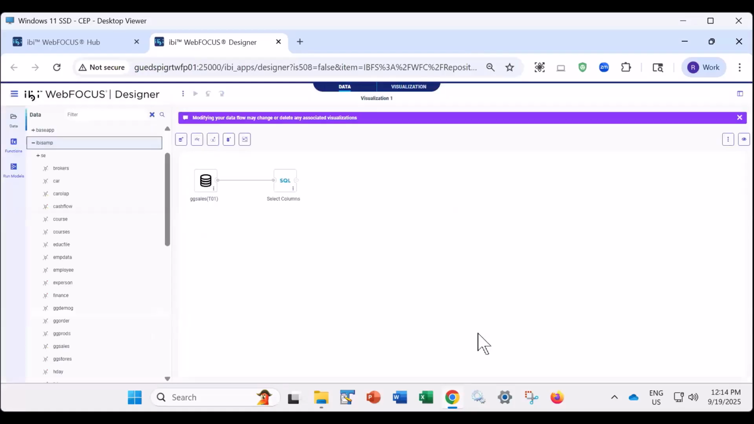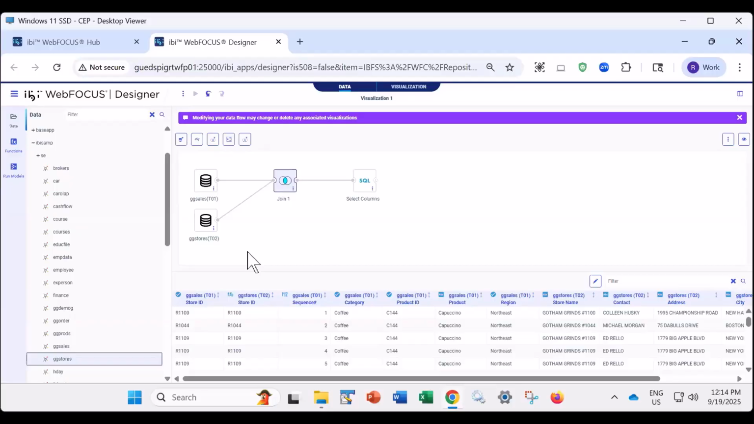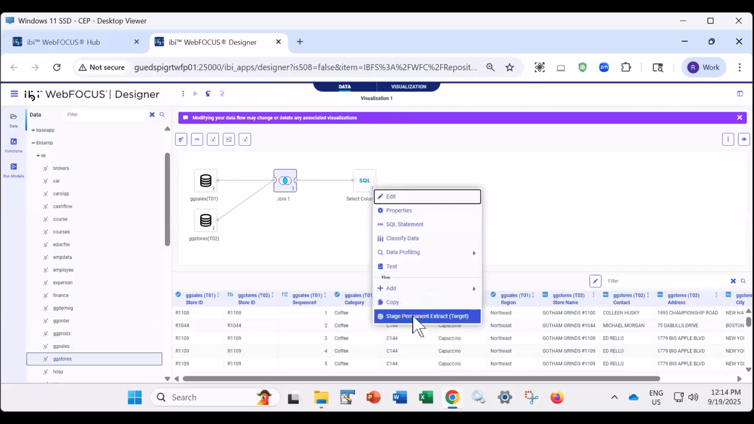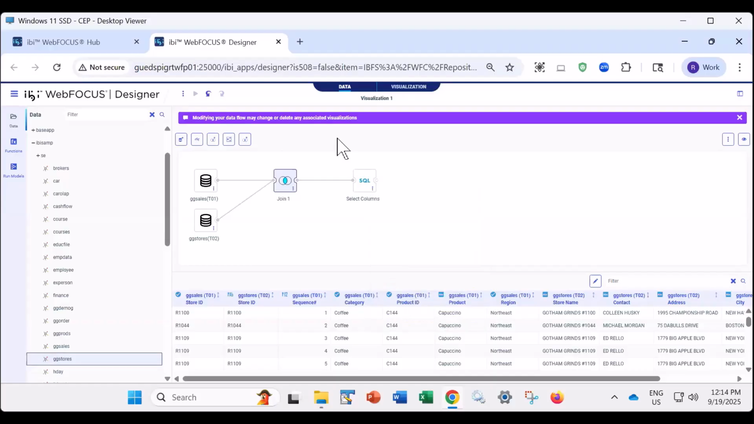And now from what you just learned, I'm going to take GG stores. I'm going to come right over here and do a join. I put it over and now it's joined together. Okay, well, how is that join being established? And by the way, right now we have only a permanent extract option available. I want to stress that.